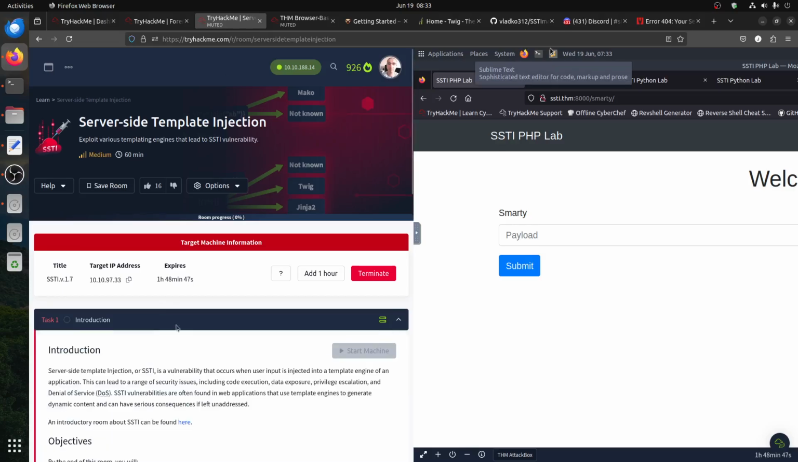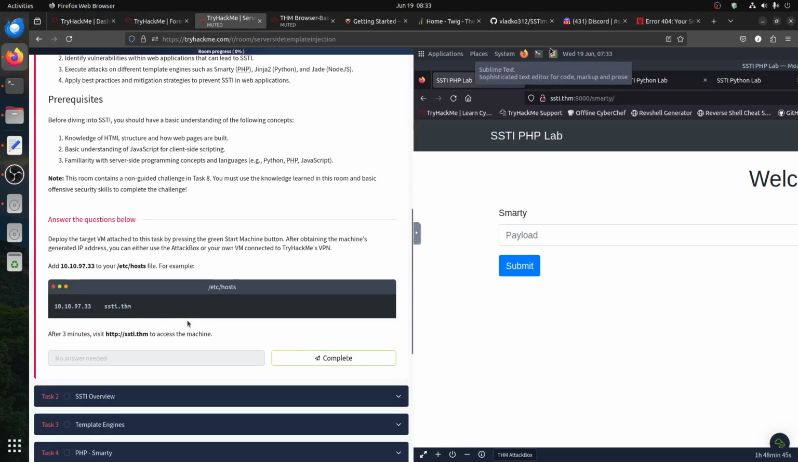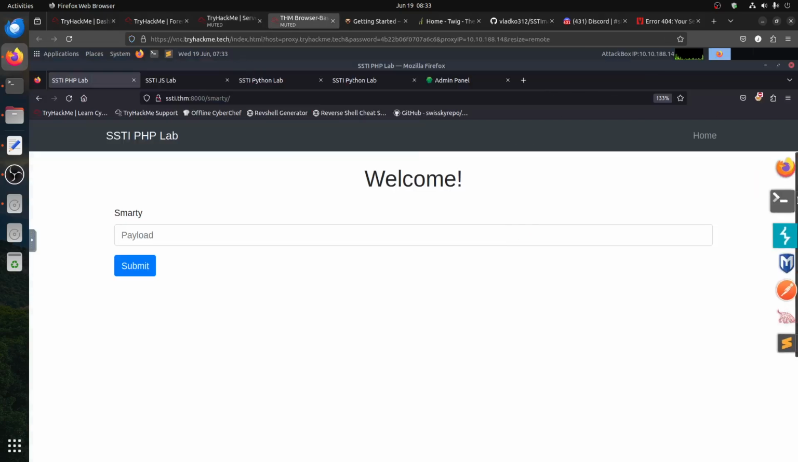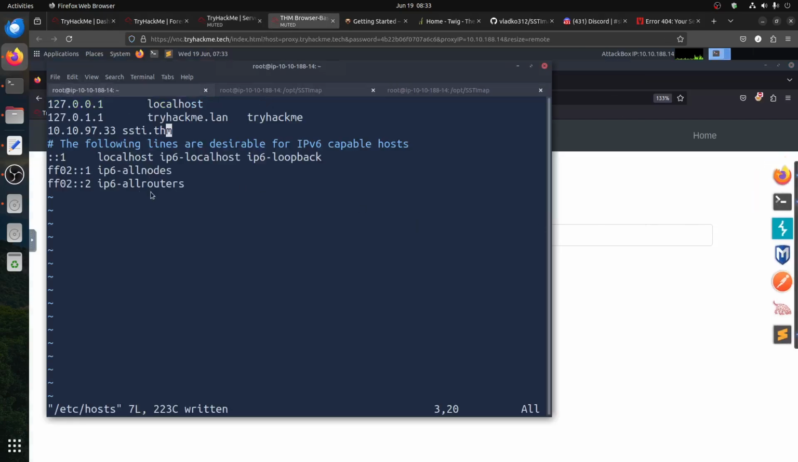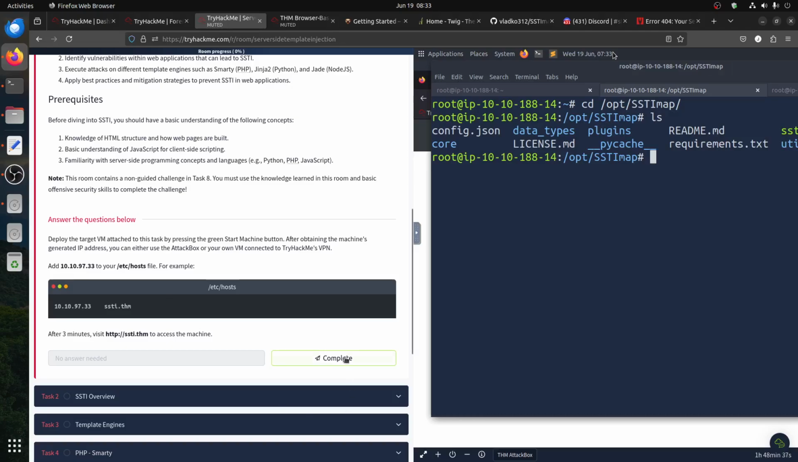Okay, we can start the introduction. Of course I did that already, so I put the domain IP in the HTTP host, so that's cool, we're done with that part.